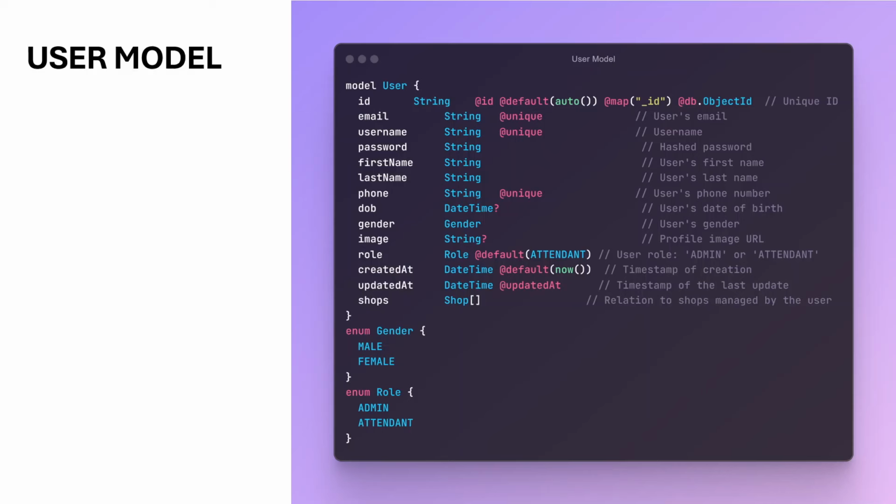So let's look at the user model. The user model will have, for instance, an ID. For every model you create, it must have an ID. That is a must, and it is used as a unique identifier. It is the only thing in a model that has to be unique by default. Then we add other fields such as email, username, password, first name, last name, phone number, date of birth, gender, image, role, and so many others.